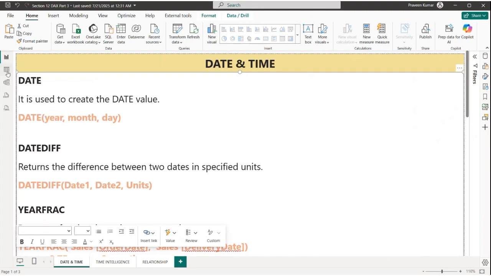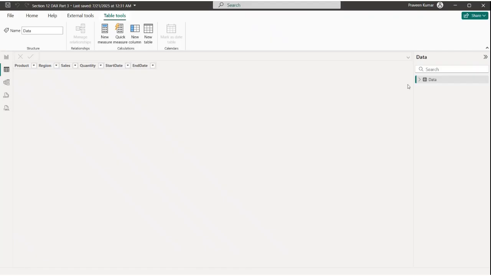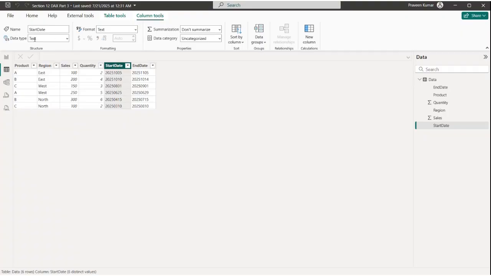So I will show you an example. I have loaded a table. If you see here, we have the same table, but here we have a start date and end date. In the start date, you can see the year, month, and day are in text form. If I click here, you will see the data type is text. Now I want to create a date column by using this.